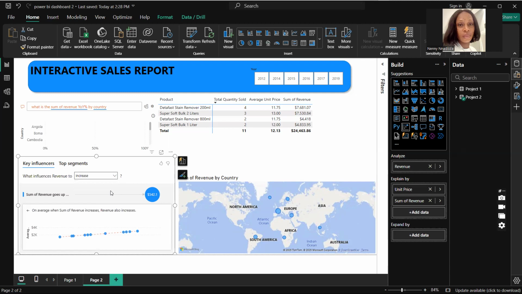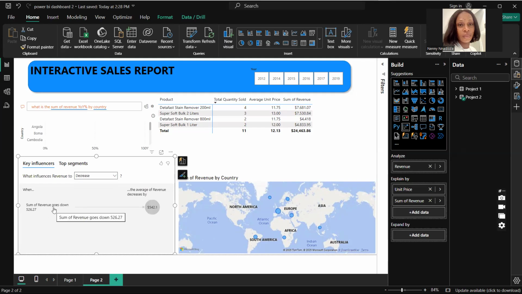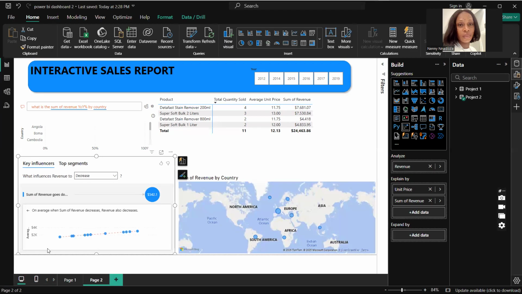So let's go to decreasing sum of revenue. When it goes down, that means the average revenue decreases by this. So this is just like a chart, how it's going. So what's this?